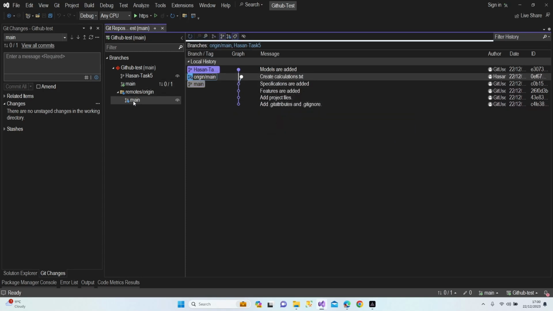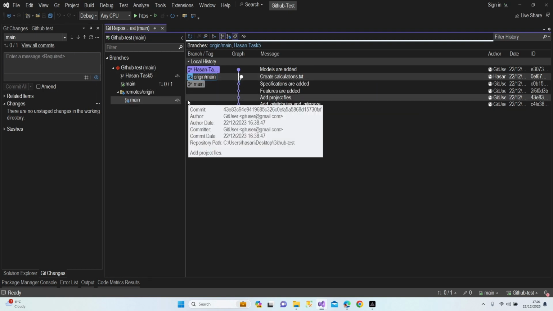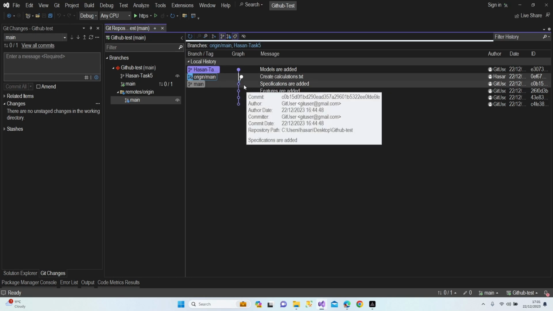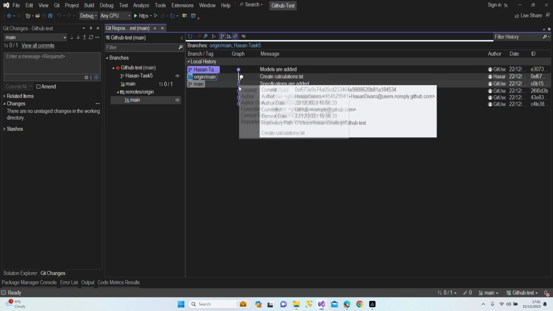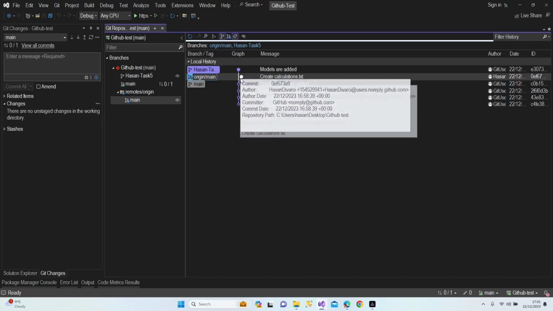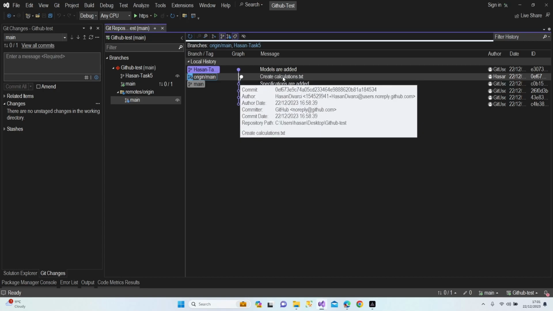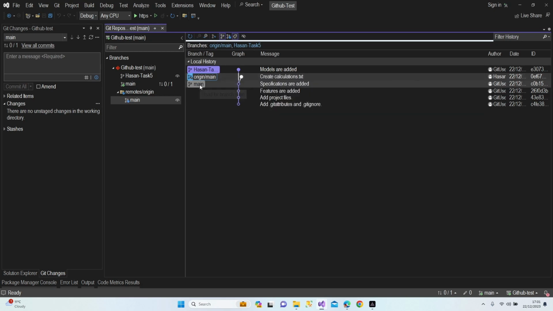Yeah, as you can see, I clicked the main. As you can see here, okay, I'm able to see what the changes are now. So in this section, there are changes here. As you can see, create calculations. This txt file has been created, and I didn't pull this file to my main.